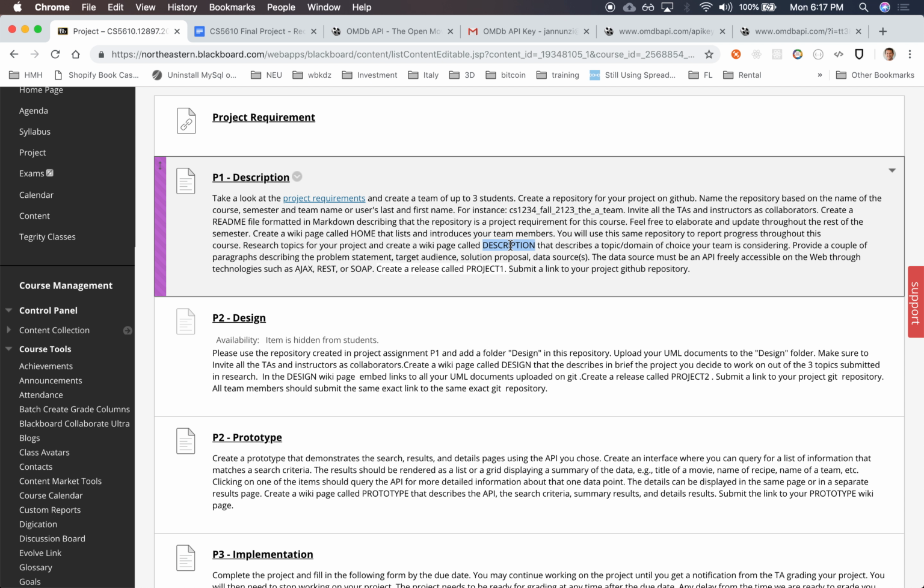Your database should only be used for storing any cached information that you might need locally, but not necessarily to replicate the entire data set that would be otherwise available remotely in this service. So this is the project description.